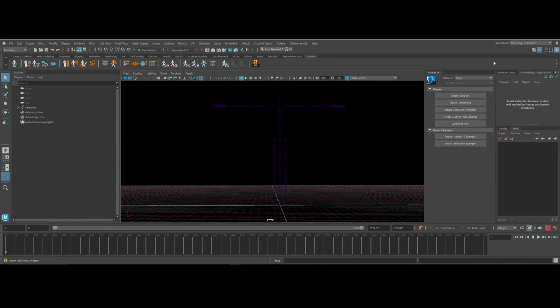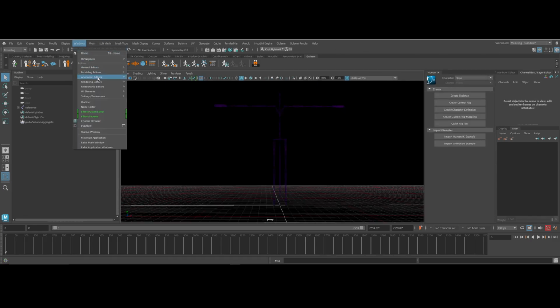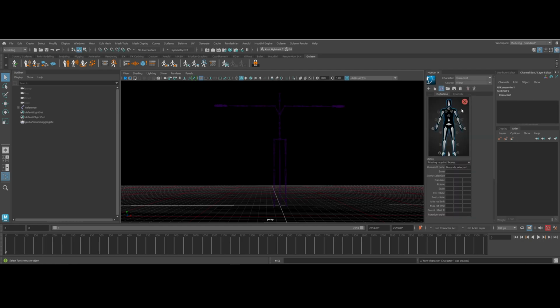Next I want to create a character definition. If you don't see this, click this little human key right here, or you can go to Animation, Human IK, right here. Either way. So I want to hit Create Character Definition. And here we can see the human character we're going to define.